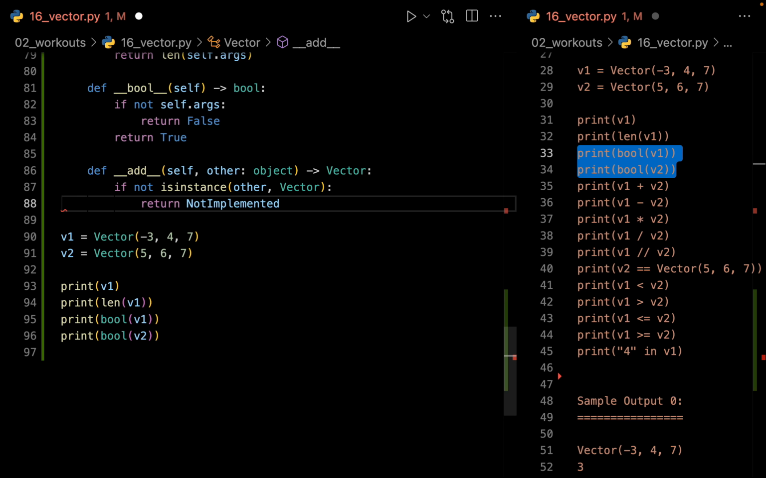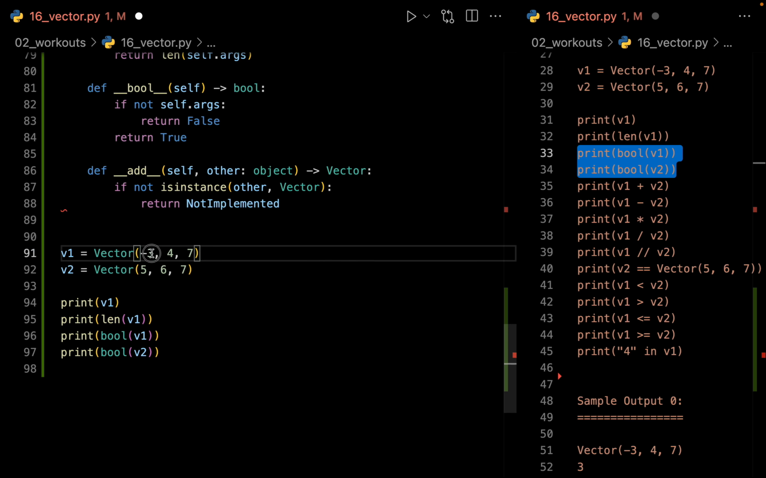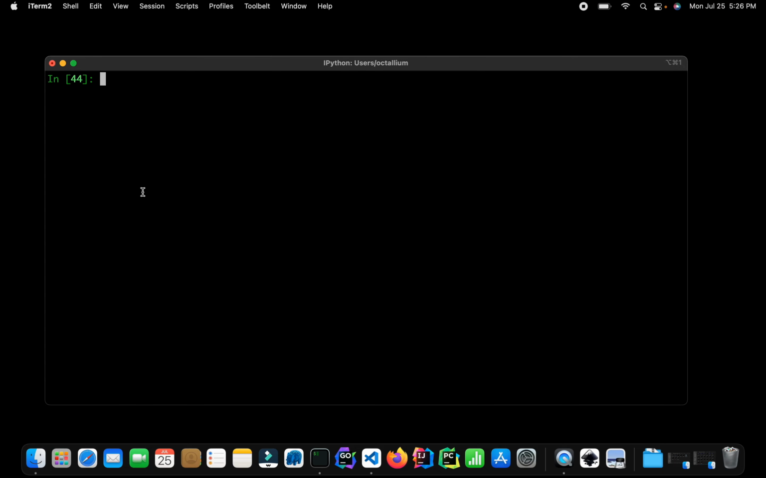But before we can do our addition operation, let us try and think what's going to happen. Suppose we have these two vectors. We want to add -3 with 5, we want to add 4 with 6, and we want to add 7 with 7. You can use your for loop to do all of these things, but I wanted to show you list comprehensions. So let me open up my IPython shell and there I can demonstrate what I want to tell you. So this is my IPython shell.